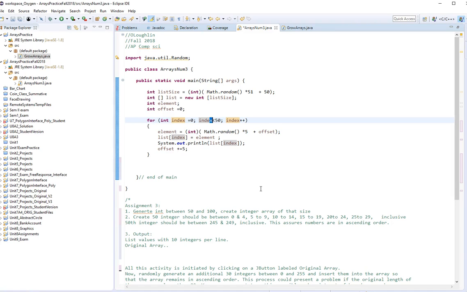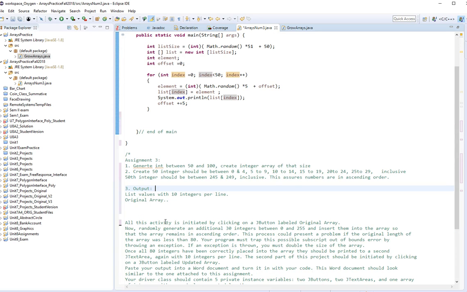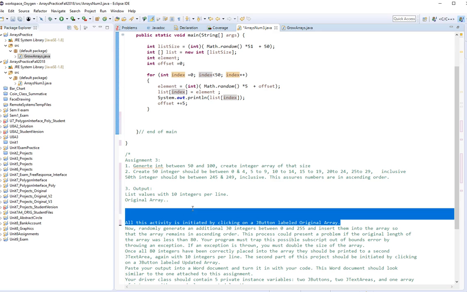We are now going to take a look at the rest of the assignment, and on this particular one, they're asking us to list the values with 10 integers per line. I am not going to do that. You guys will be able to handle that. And then as we study the rest of this, we're supposed to create a button labeled original array. I'm not going to worry about that right now, but just know that when that button was clicked, it should display the array, I believe.